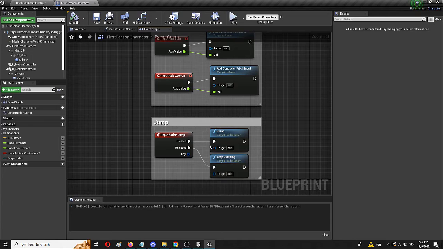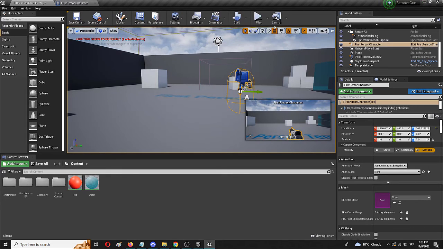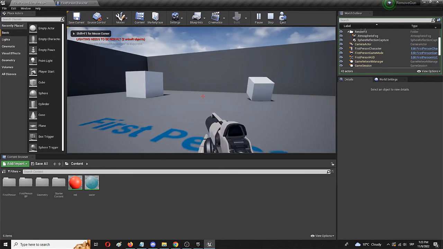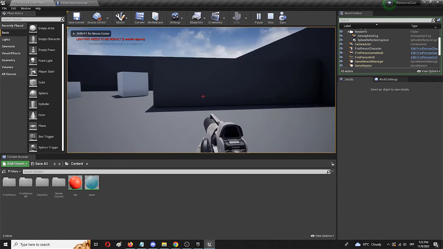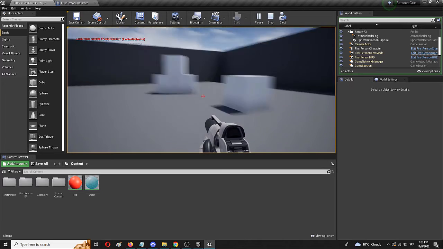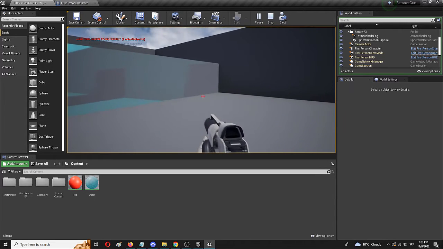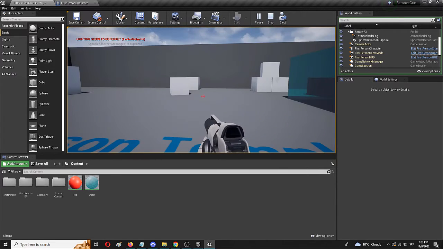To disable jump, you don't need to do anything apart from break these connections. You do that by holding Alt and left clicking on each of these. Once you do that, compile and save. And when you go back into your level and you start playing, and you do press space, nothing happens. And just like that, your jumping process, your jump activity is disabled.